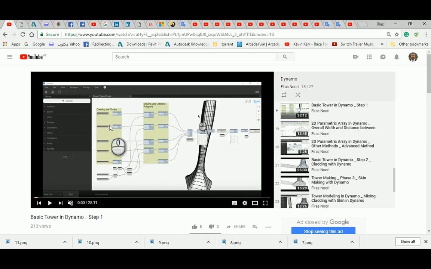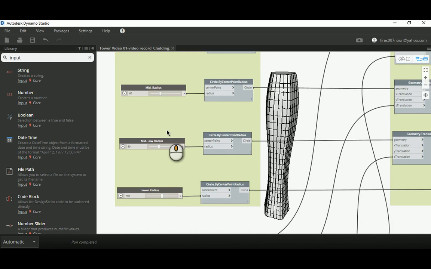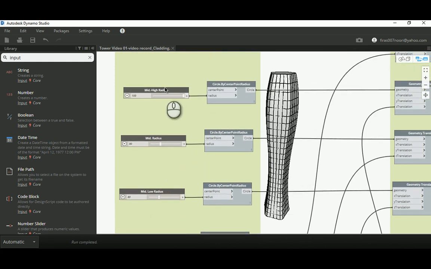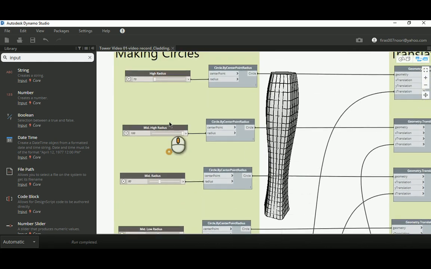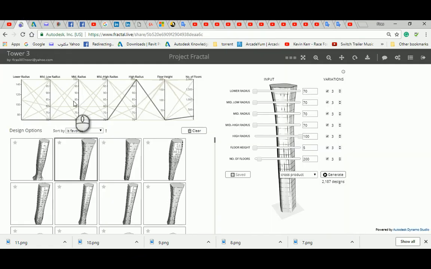We can change here, as we saw in the beginning of this video, just as a refresher of what we've done, the sizes or the radiuses of each profile. I think it's 5 or 6. But now what about the other possibilities that we didn't experience or try? By using Project Fractal, you can see here all those radiuses of the horizontal sections or profiles, and also the floor height and the number of floors. I actually fixed them later on.